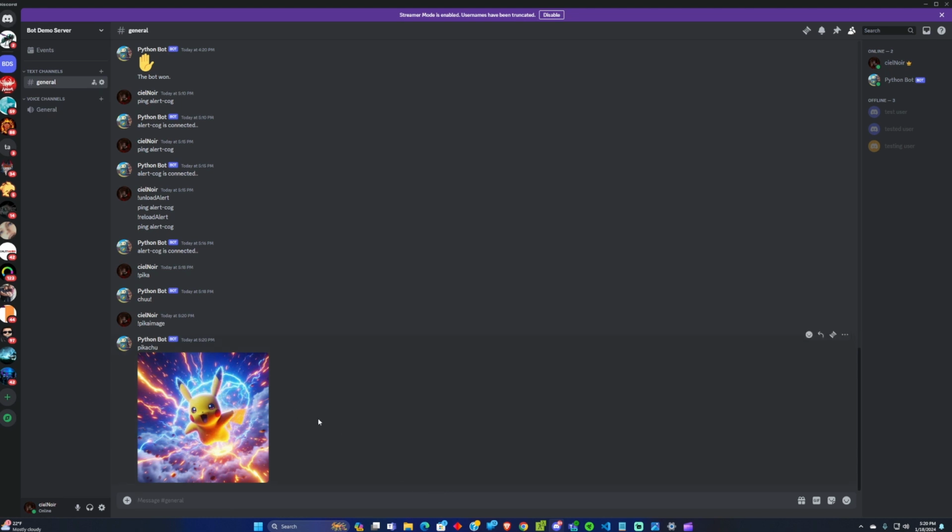Now, there's a lot of cool things we can do with this. We can also potentially have the server create an image and then send it to the server, and then we can just delete it on our end. So pretty cool.